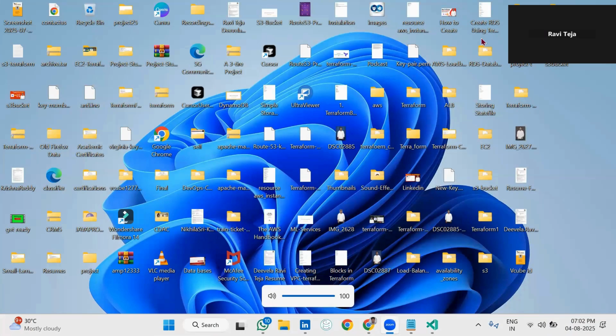Today, I am going to create S3 bucket and also I am going to upload a file into S3 bucket by using Terraform script. Okay, let me show you how we can do that.